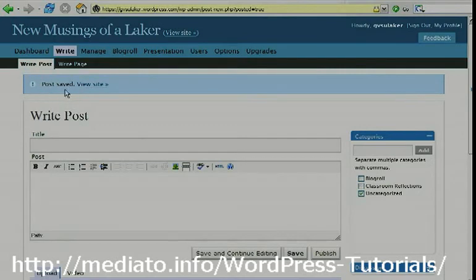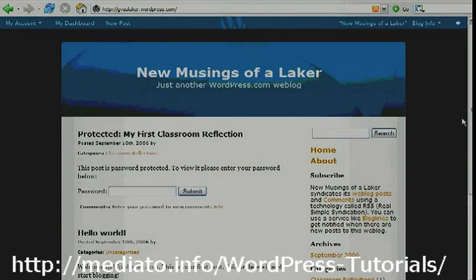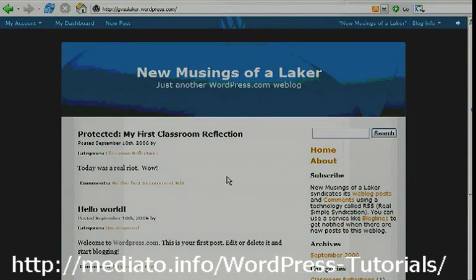Okay, it tells me my post has been saved. I'm going to view the site, and you can see that it gives you a colon, Protected: My First Classroom Reflection. This post is password protected. So I'm going to view it and submit the password. Okay, and then it shows today was a real riot.